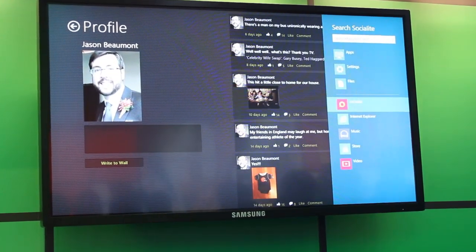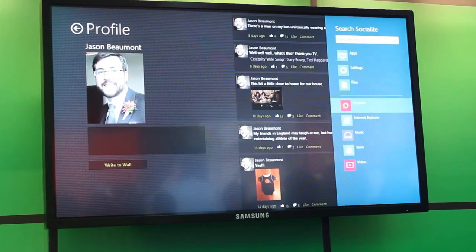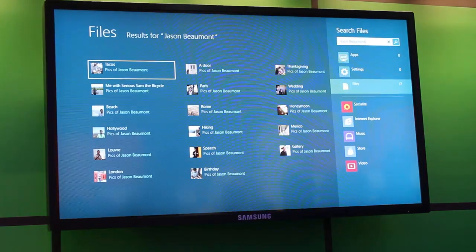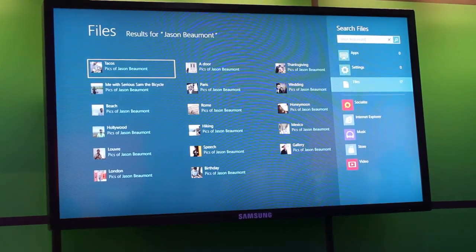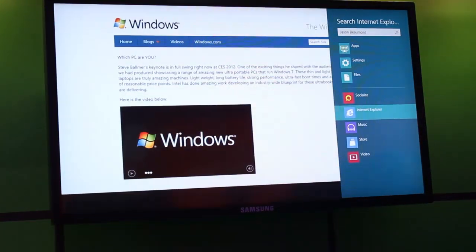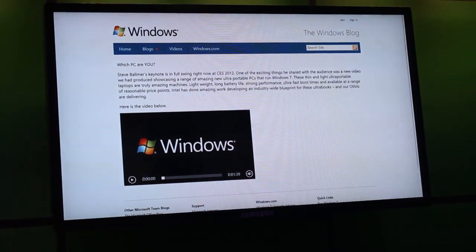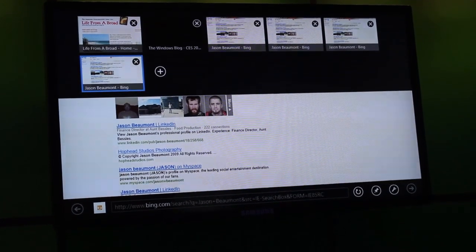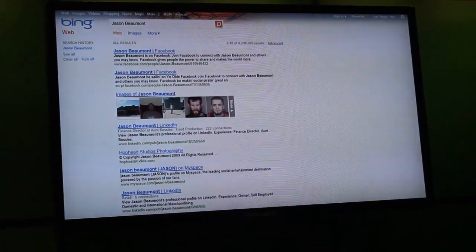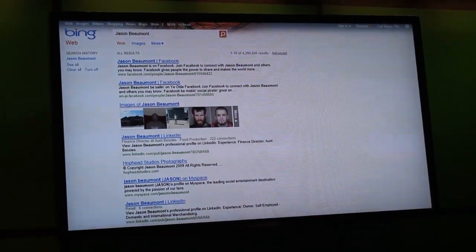I can also search across those different scopes. Again, that search is populated there, and so now I can hit files. I can see, hey, actually Jason shared some photos with me. So now it went seamlessly from searching on Facebook to searching my file system, and even, of course, the thing you probably search most is the internet. Back there, and so again, it pre-populated that search and searched Bing for Jason Beaumont.